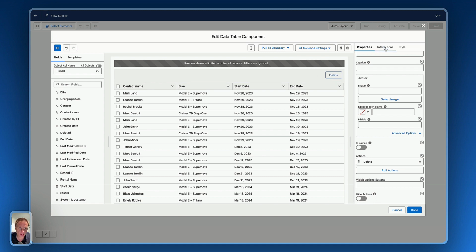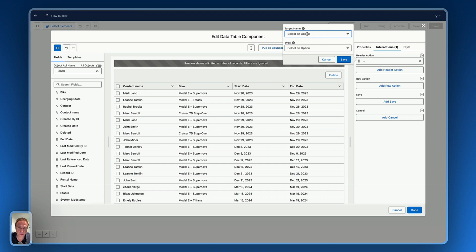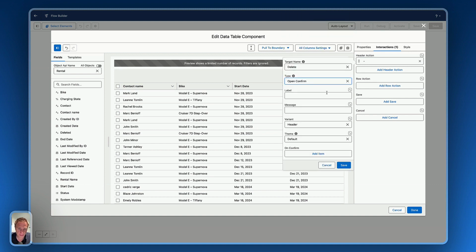That's where you need to go on the interaction tab right there to define the interaction when users are pressing this delete button. So here you're adding a header action, you're selecting the target name, delete, and the type of interaction you'd like to trigger. Here, I like to select open confirm. Next, you need to write a label: Are you sure?